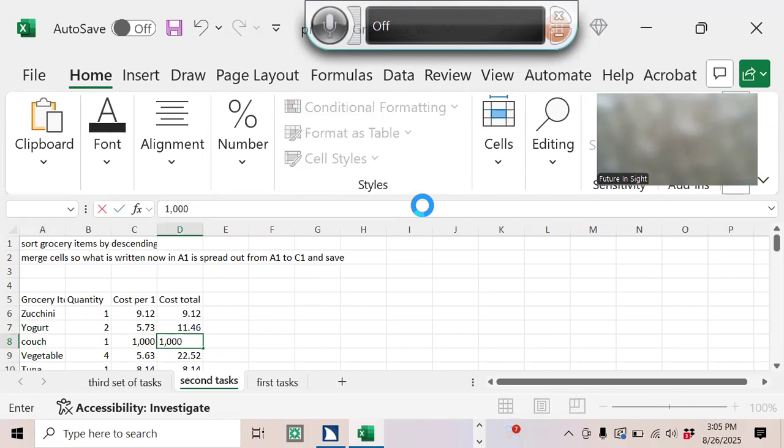All right, let's see what we've got here. I'm going to go to the beginning of this data region. Couch. A8. B8, 1 couch. C8, 1,000. D8, 1 couch, $1,000. But notice, because I inserted my couch in between yogurt and vegetable oil, it messes up the order, correct? Now it's not completely descending anymore. So I might want to do another sorting.